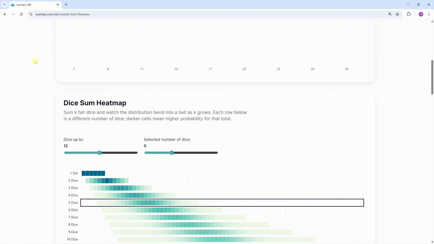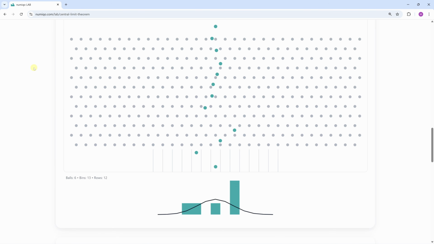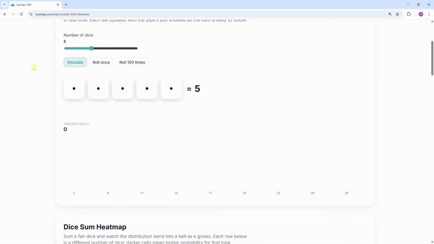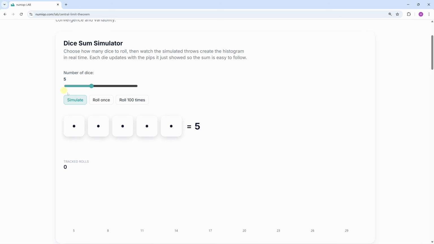And since doing this by hand is a bit boring, let's take a look at our interactive lab. If you want, you can find the link in the video description. Here we can choose how many dice we want to roll each time. And there we can start the simulation.